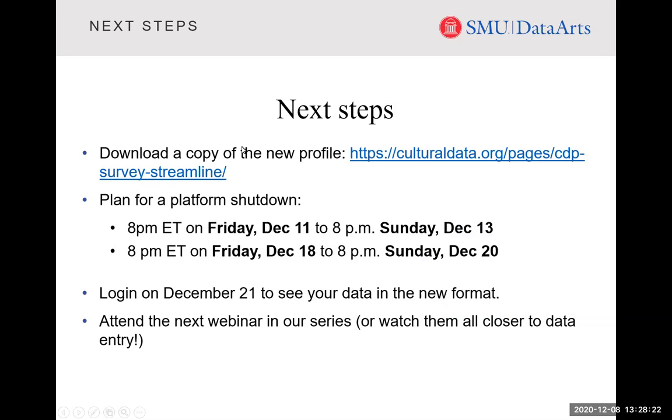I want to leave you with a few next steps. So you can download a copy of the new profile if you'd like to see it at the link here. You should also plan for a platform shutdown coming up on the weekends of Friday, December 11th to Sunday, December 13th. And again, Friday, December 18th to Sunday, December 20th. And then you can log in on December 21st to see your data in the new format.